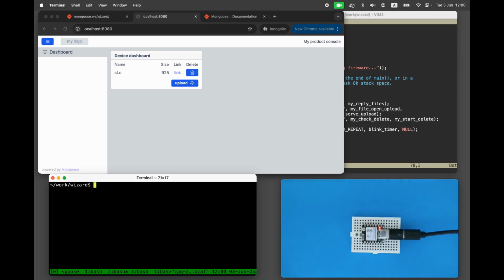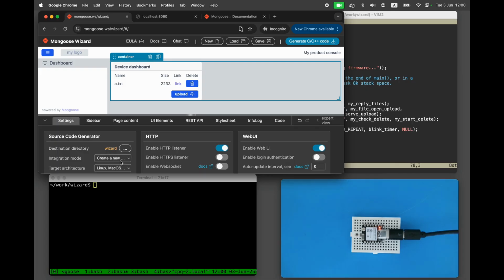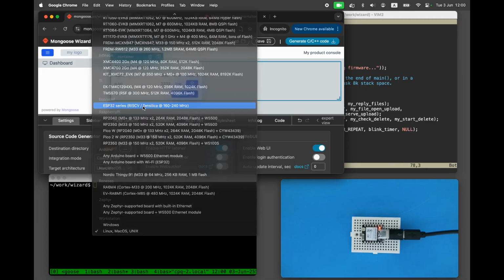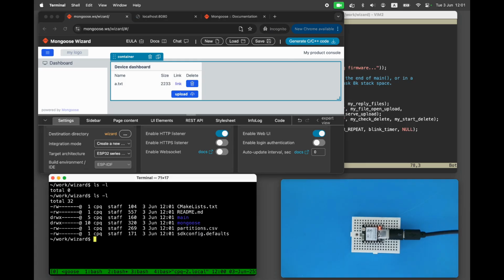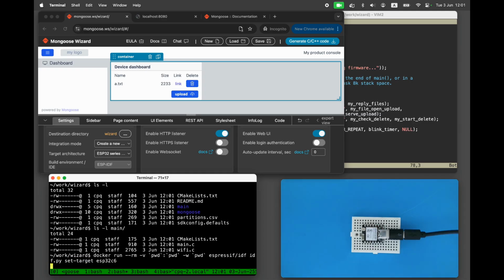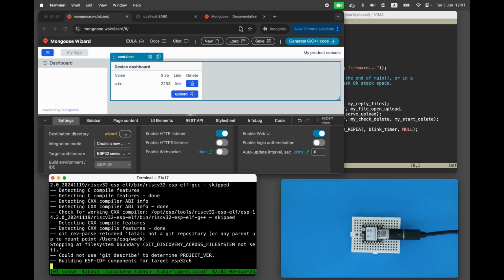We take ESP32C6 board for this, but any other ESP32 device will work the same. Go to Settings, change the architecture to ESP32, generate code. Now we have an ESP-IDF project generated. Let's build it using Docker. Set the target to ESP32C6.